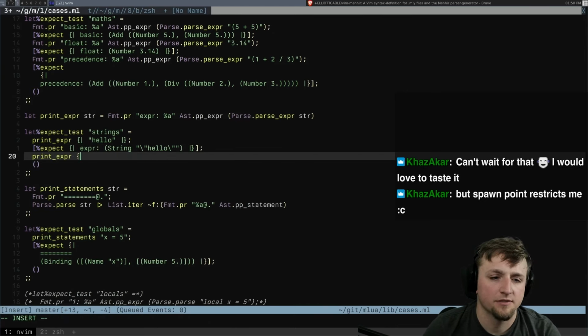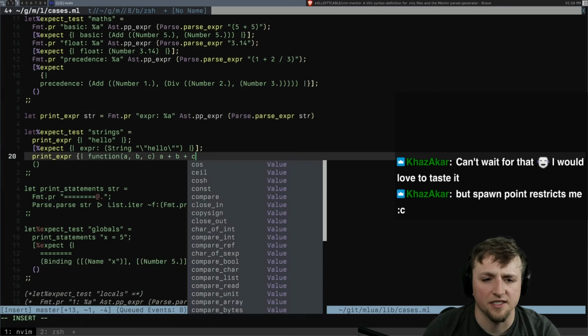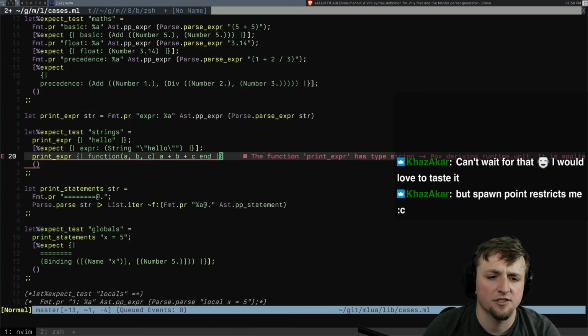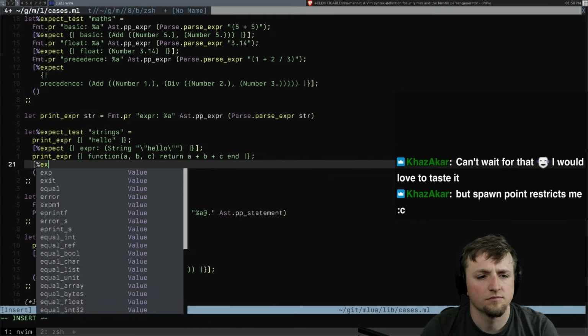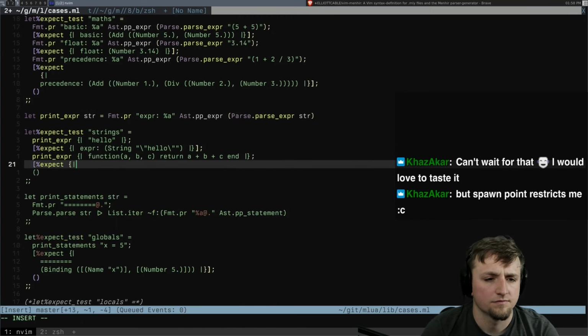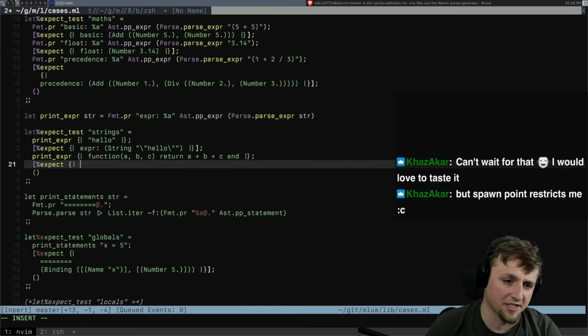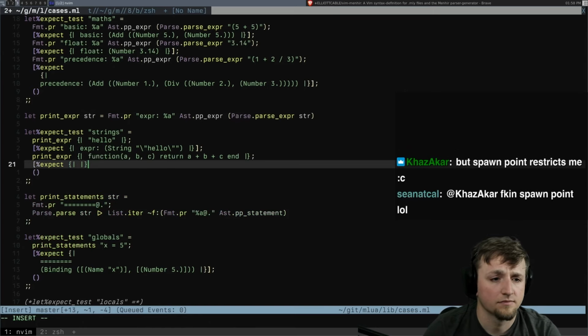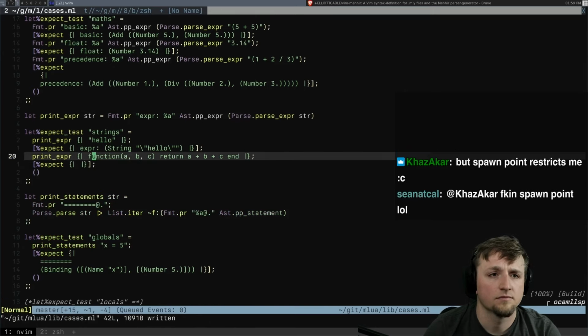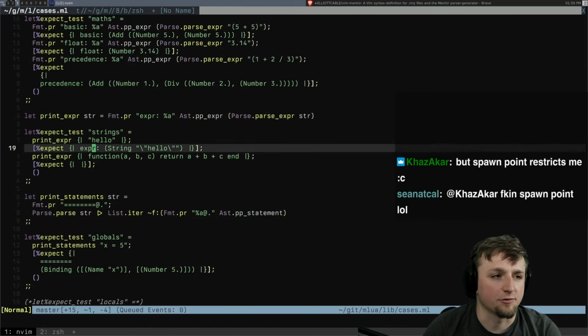Print expr function a b c a plus b plus c end. This shouldn't work yet. We don't have any way to do return. Well, we don't have a statement yet for this. We need a return statement. Yeah, we're getting there. We're getting there.